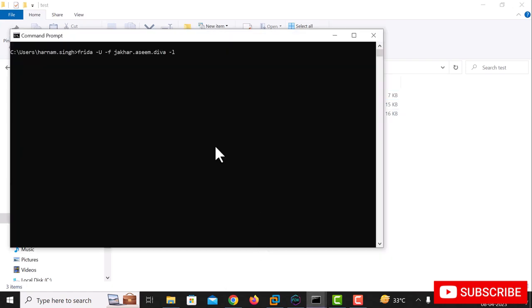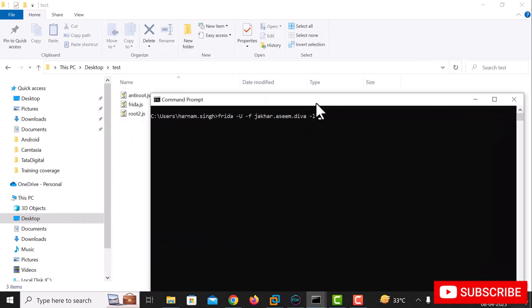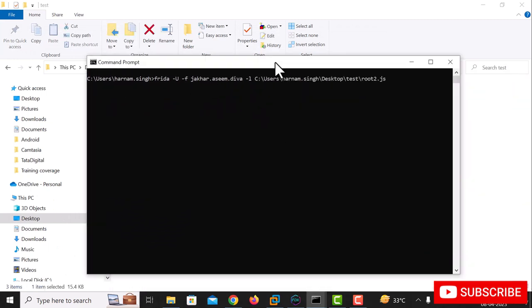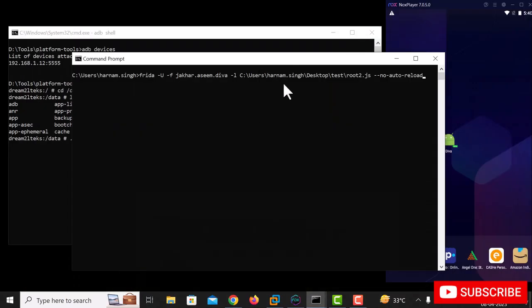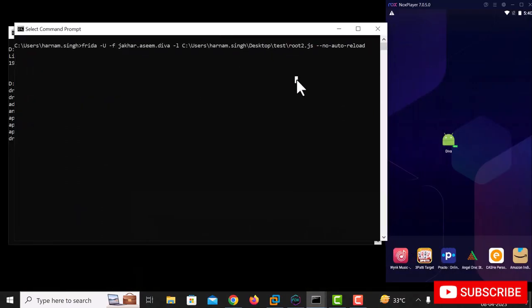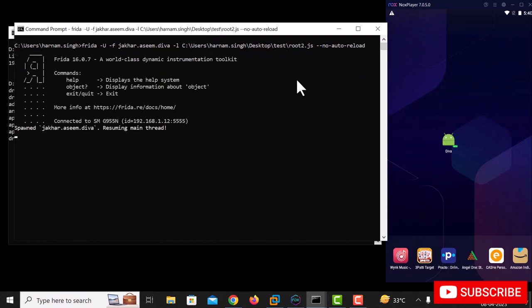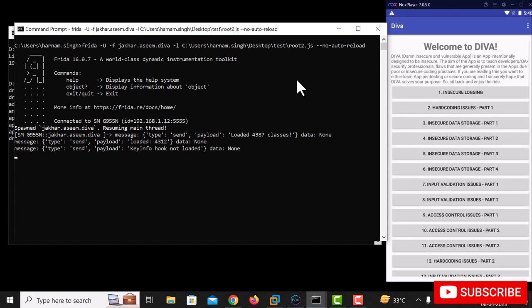Now let's run this file, root2.js, and after that add --no-auto-reload. That's it. Now just hit enter, and the application opens and works fine without any error. Hope it's clear to you. This is how we can bypass the root detection on an Android device or any emulator.